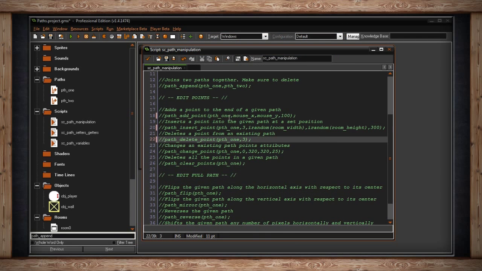Now, sure, we could always delete a point and then add a point back just to pick a new location, but a better way to do it is to use path change point. This will choose one of the points along your path and then change any or all of the attributes. So we pick our index again, which is path 1. Then we pick the point we want to manipulate. I'm choosing point 0, the very starting point. You can choose a new x coordinate, a new y coordinate, and even a new speed for this point.